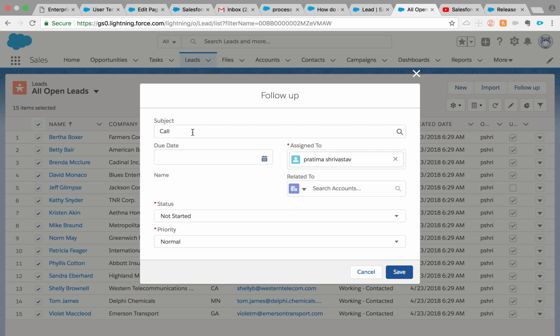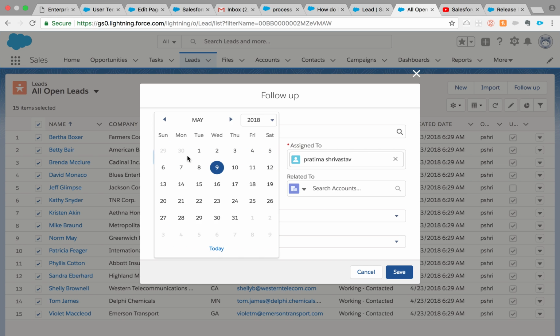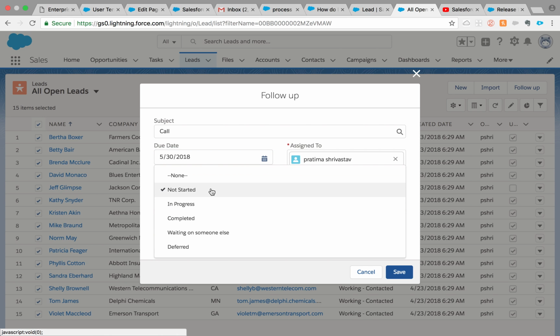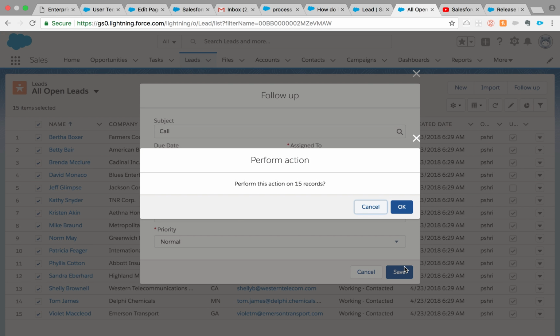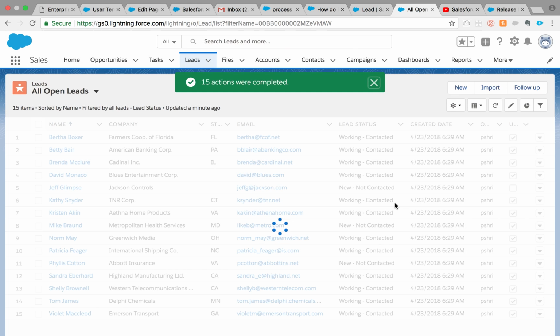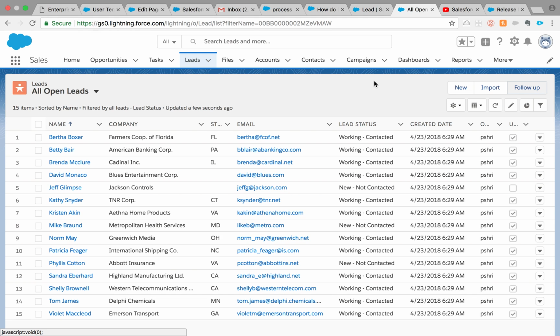Now, if your users want, no, this is not call, I want to put something else, they are allowed to do that too. But the pre-population gives them more flexibility, prevents them from one more click, right? And it makes their life a lot easier. So due date, and then you could also predefine status, right? Sky's the limit, so whatever you need to do. Perform this action on 15 records, why not? Okay. And we will see the pop-up. We'll see a pop-up. 15 actions were completed.